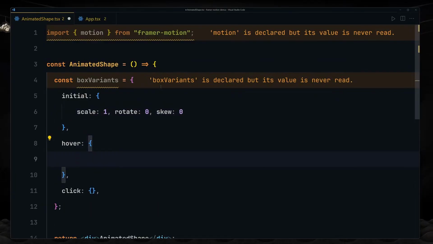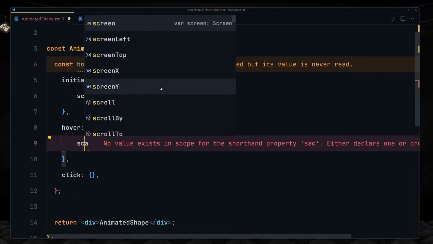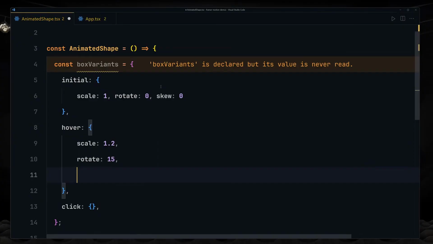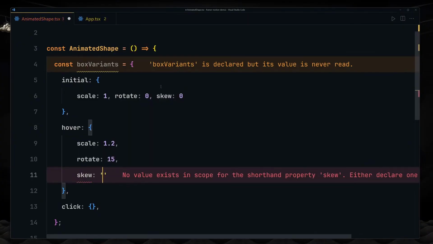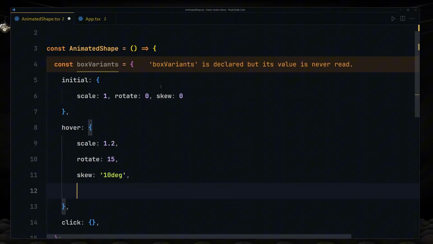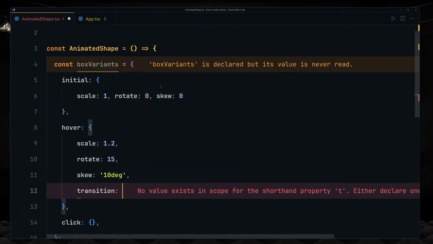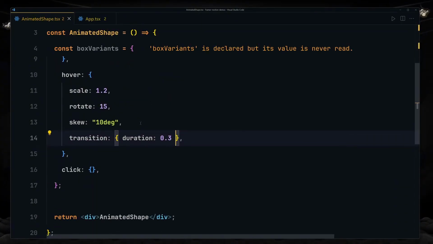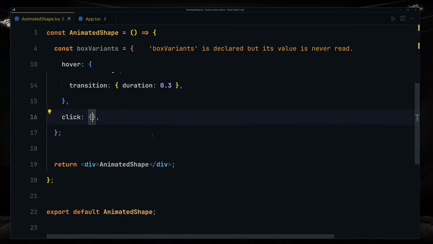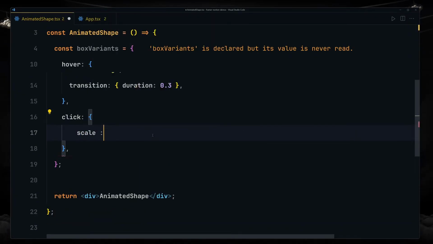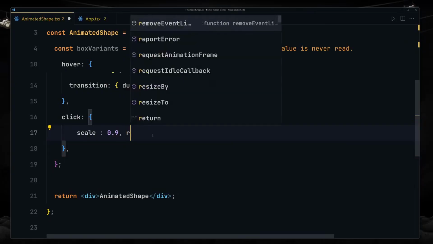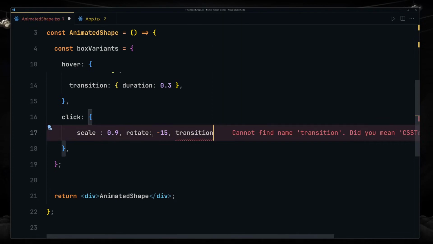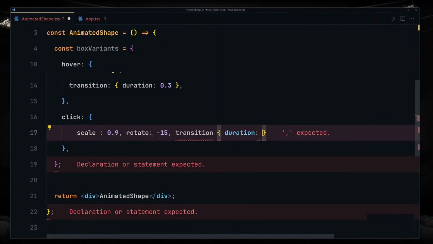Okay, so when somebody tries to hover over there, we're going to be changing the scale. Let's just write scale to 1.2, and we're going to also provide the rotation to 15 degrees, and the skew will also be set to 10 degrees. Okay, and provide the transition. Transition will be set to a duration of 0.3 seconds. Okay, so that's when somebody hovers over there, and now let's take care of the final state, which is the click state. So when somebody clicks on there, we're going to change the scale to 0.9, and also the rotation will be set to -50 degrees. And the transition will take this duration, and duration will be set to 0.3.